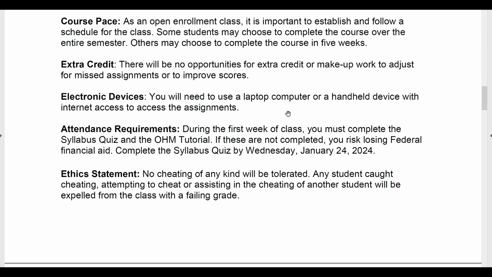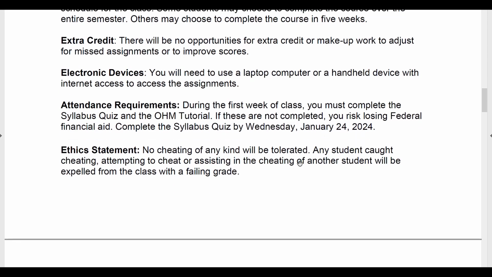Attendance requirement, during the first week of class, you must complete the syllabus quiz and the OHM tutorial. If these are not completed, you will risk losing federal financial aid because I have to do an attendance thing during the first week. And you'll see the assignment there.